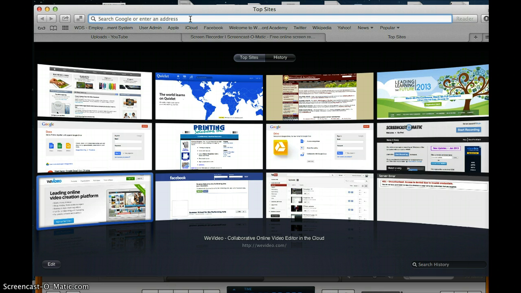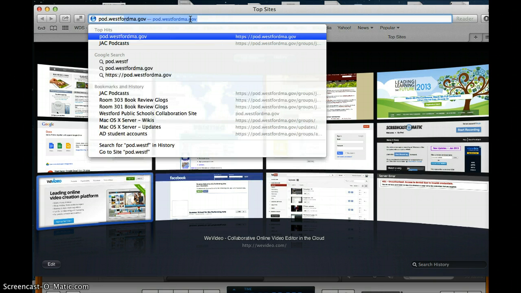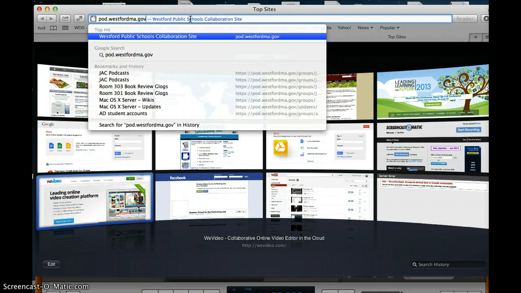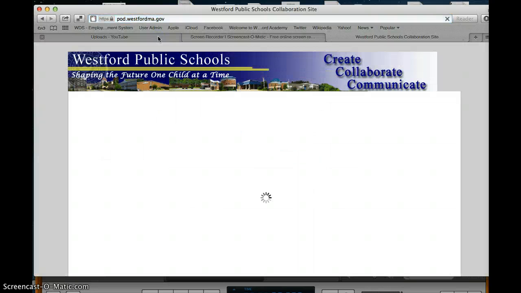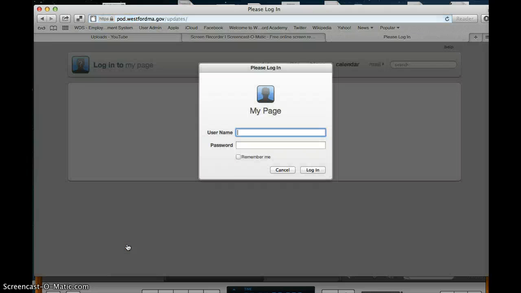So the first thing you're going to do is go to pod.westfordma.gov, and you can see it's called the Westford Public Schools Collaboration Site. I click on that, and this is where I end up. The next part is you want to stop over here to the left and say log in.